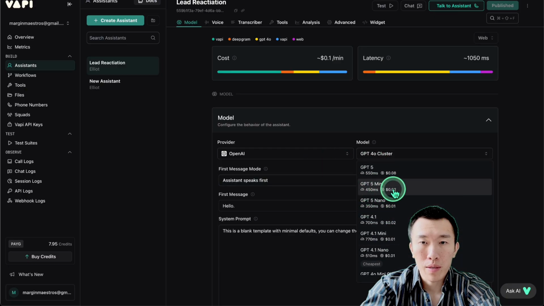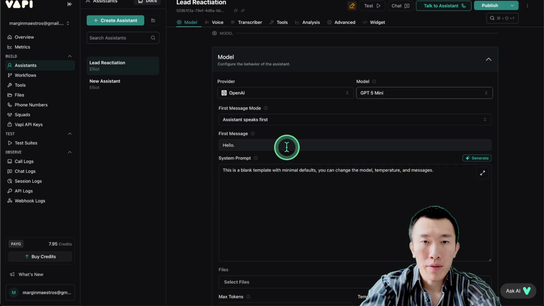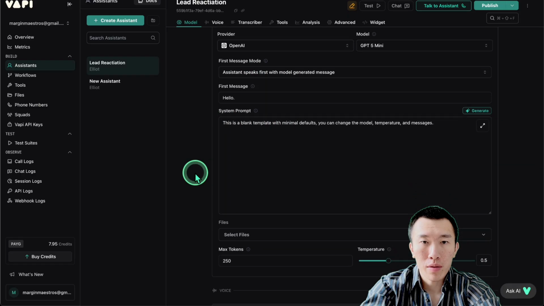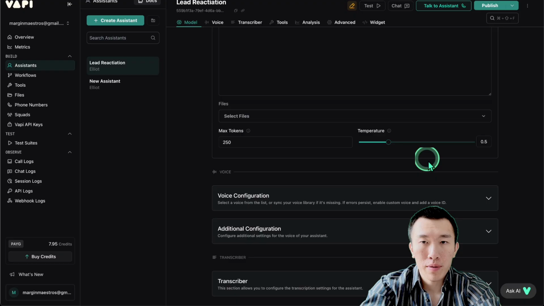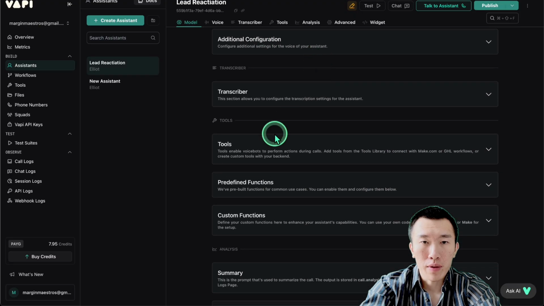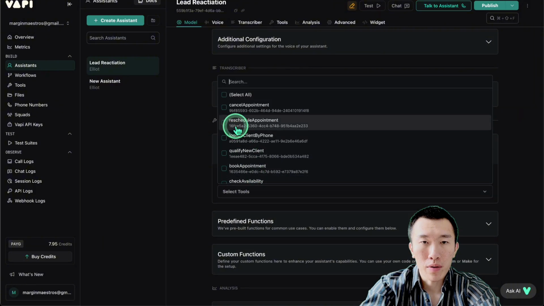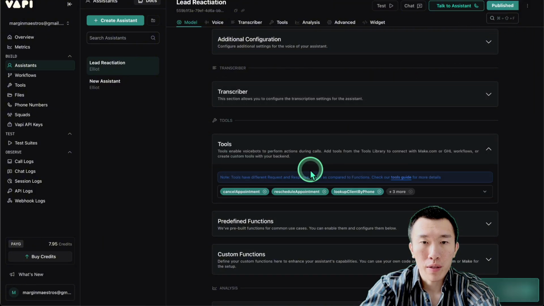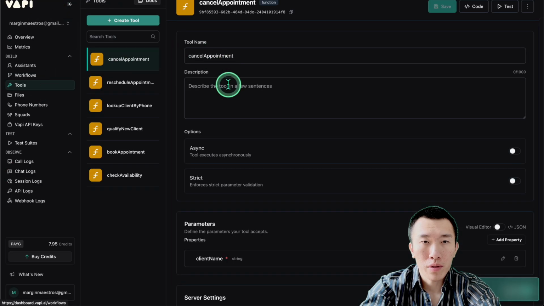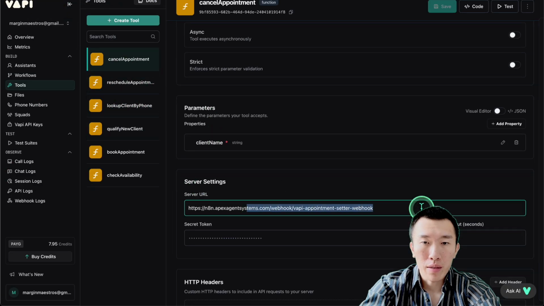So the model is going to be GPT-5 mini. The first message is going to be assistant speaks first with model generated message. And we're just waiting for the system prompt. So temperature is 0.4. Voice, we'll just leave that alone. Tools, we're going to give it all the tools. Perfect. Everything else is done, I believe. Now we're going to go over to tools just to make sure that's all set up. That looks fine because it hasn't changed since last time.